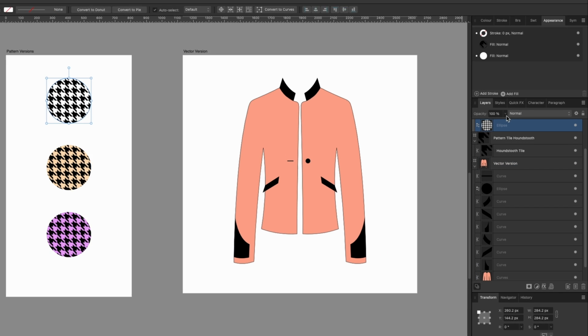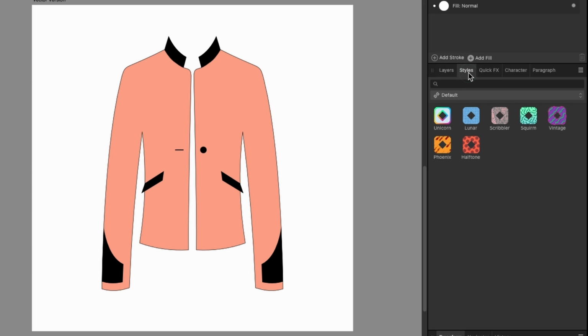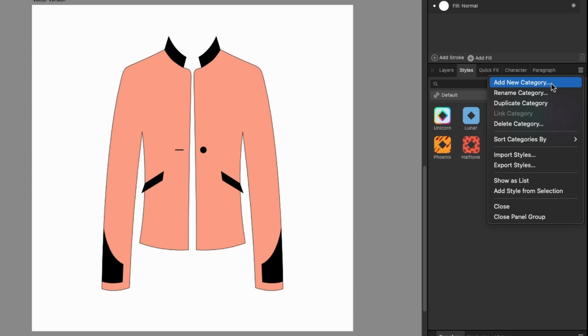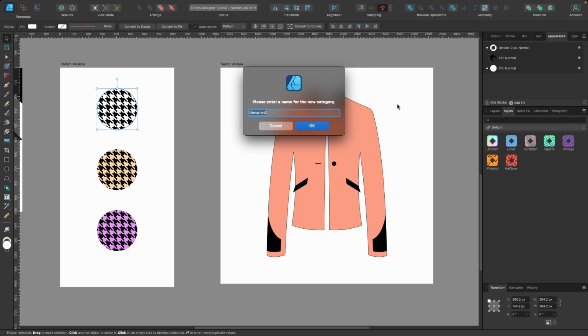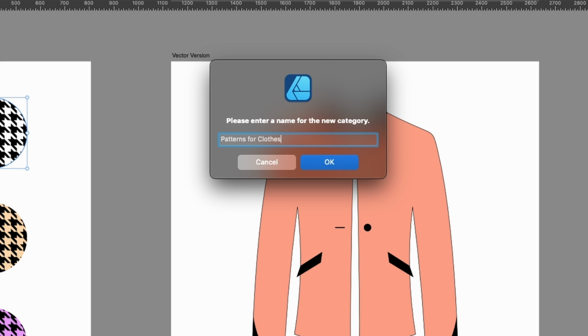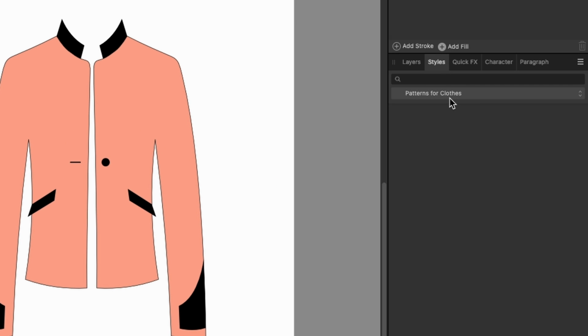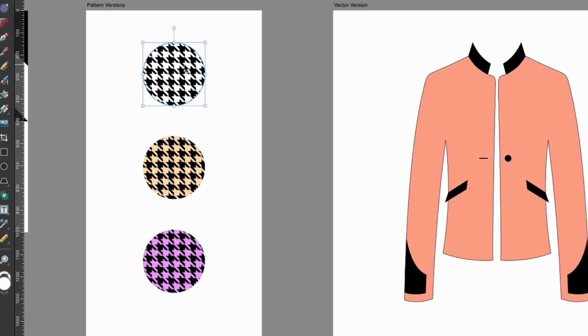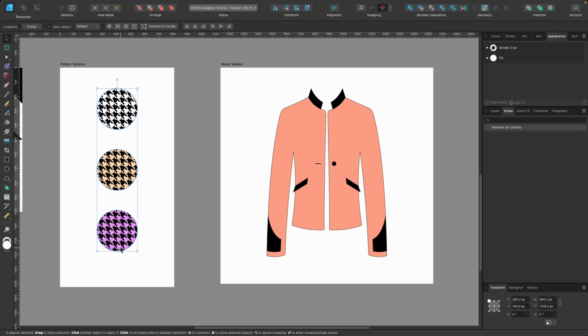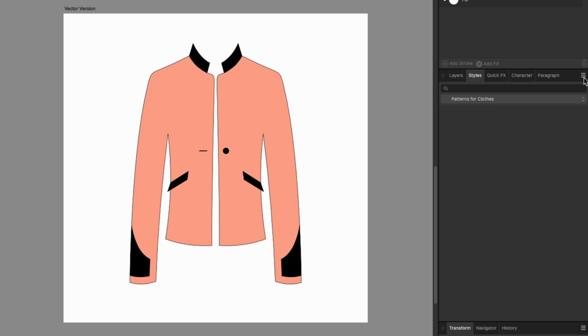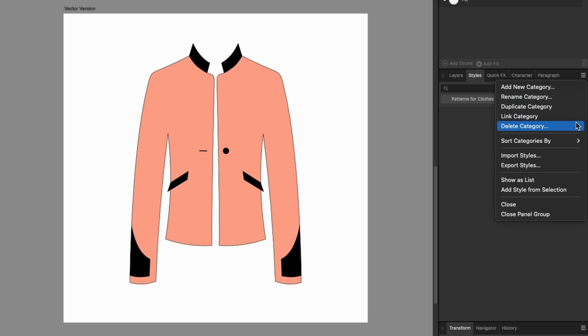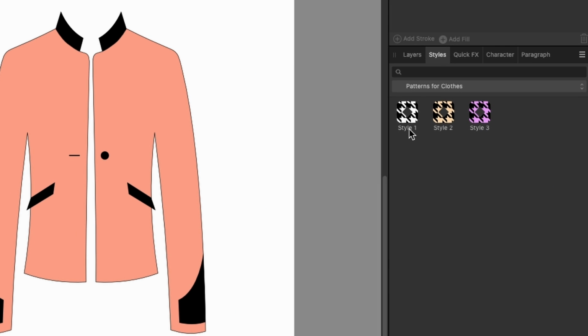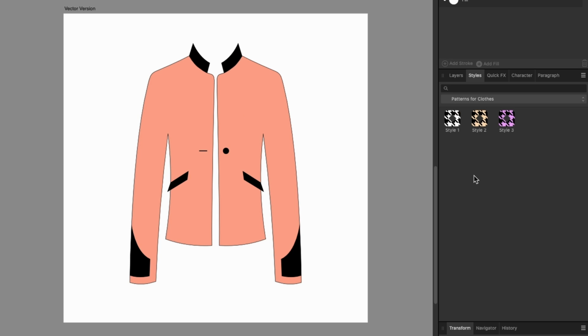The next thing we're going to do is head on over to our Styles tab here. There it is, Styles. And there's the default styles here. We don't want any of this. We want to create a new category. So I'm going to click on Add New Category. And we're going to put in here patterns for clothes. So I've added that, patterns for clothes, okay? Now that that is there, I'm going to select 1, 2, 3 of these. And then I'm going to go over to this burger menu again under the Styles tab. And I'm going to click on Add Style from Selection. And now you see we have 3 styles. You can right click on each one and rename them, but we're not going to do that at this point.